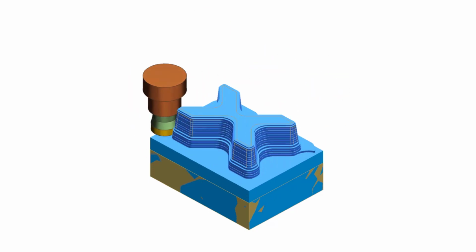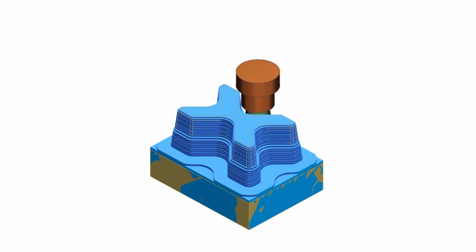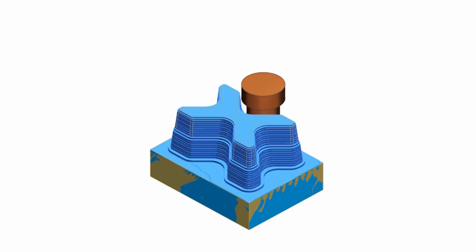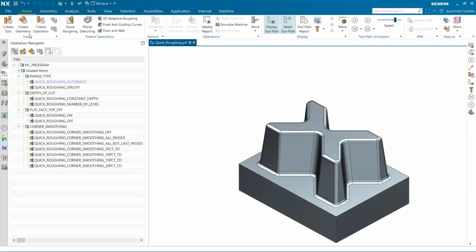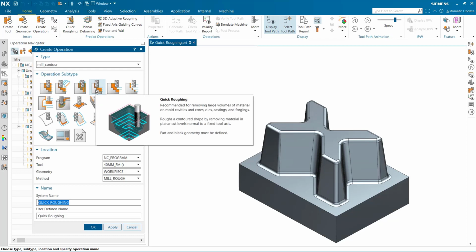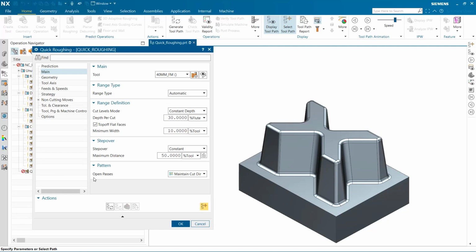It is recommended for quick programming and machining of simple prismatic parts, mold cavities, cores, dies, castings, and forgings with contoured shapes. Quick roughing is simpler to use and generates tool paths faster than cavity milling. It provides efficient and safe removal of blank material, yielding a reliable stock model for subsequent rest roughing operations. We'll begin by creating a new operation and generating the tool path.